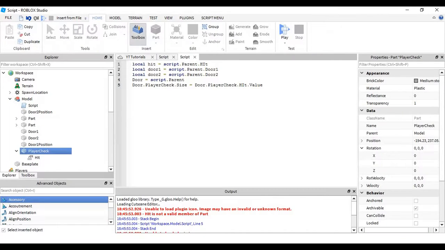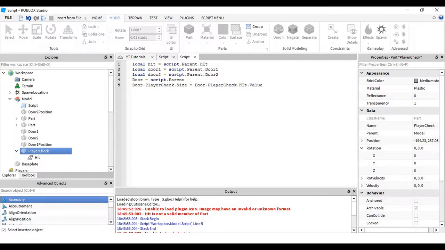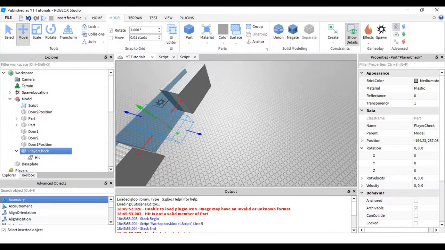Player check should also be anchored, not door one and door two. Door two position should be anchored. Door one position should be anchored.